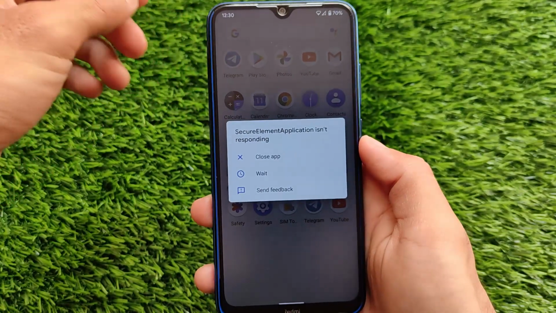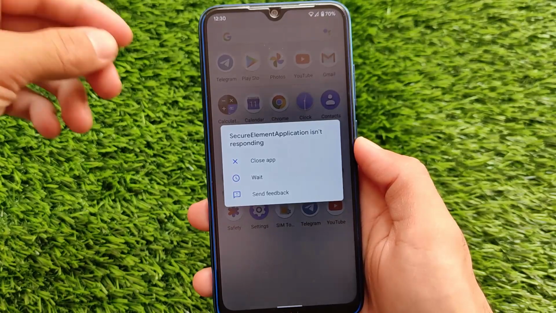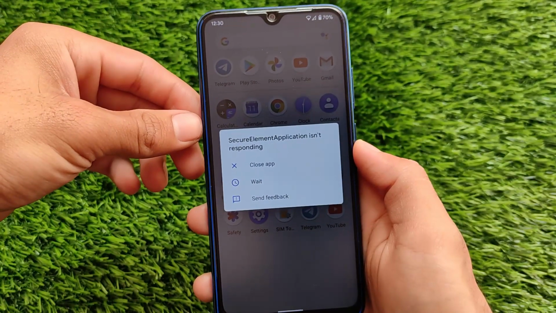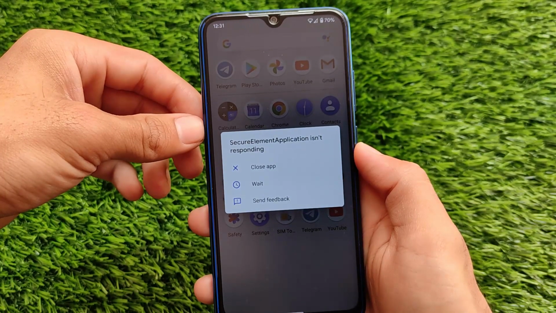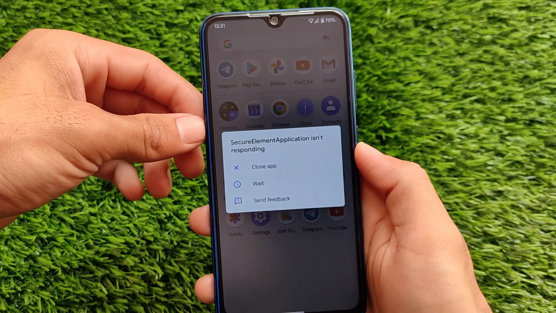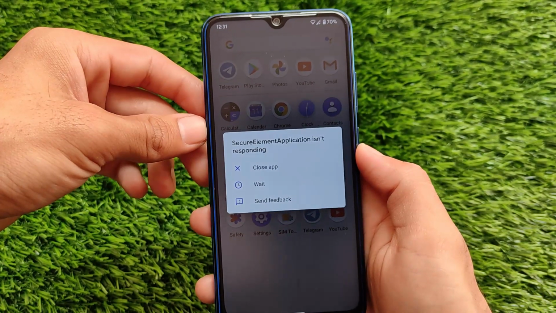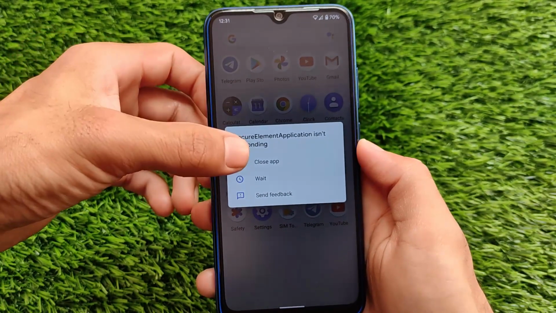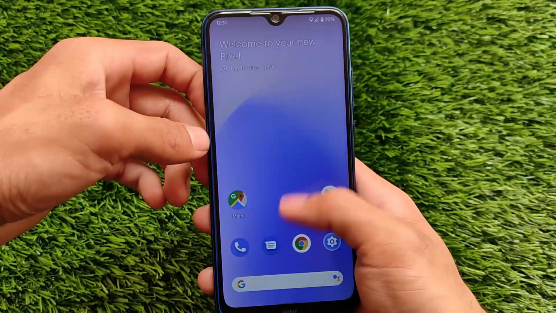The first thing which I've noticed on my device is this error: secure element application isn't responding. I'm getting this force close error every 30 seconds, 40 seconds, which is actually kind of really weird. But the thing is, this might be from my mistake, or I don't know about that. Maybe you will not get this error, and a lot of users are not getting this error, but I'm getting this, so just ignore this right now.